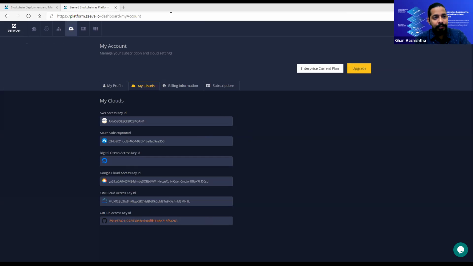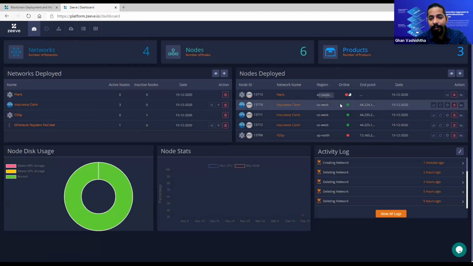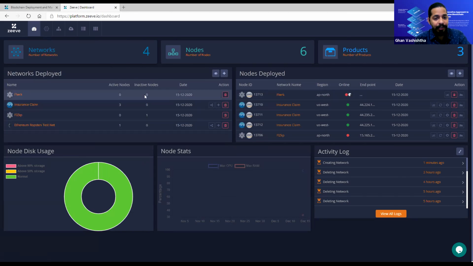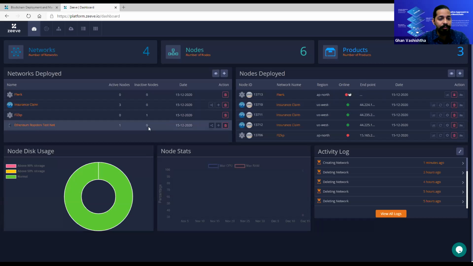So let's go back to the dashboard again. You can see this Fluree node is being set up. It's not yet online, but it has come up. It has not got online yet, so you cannot perform certain operations. There's a lock icon here which says it's not ready. You cannot delete, and you cannot go to stats and other features.